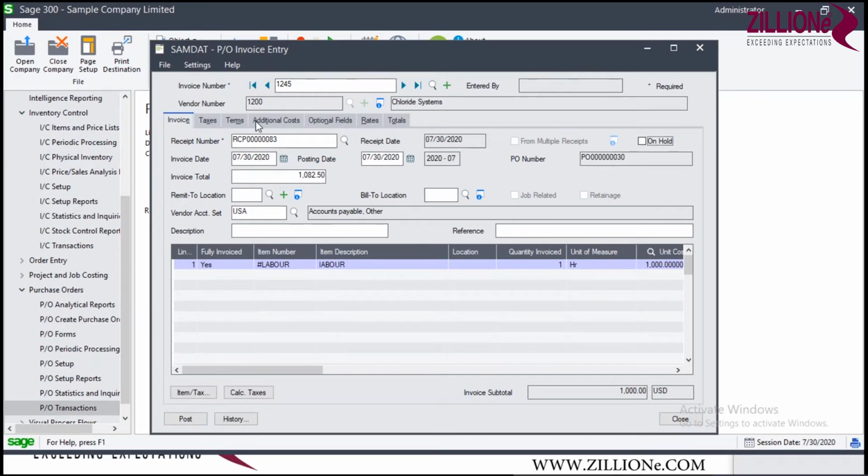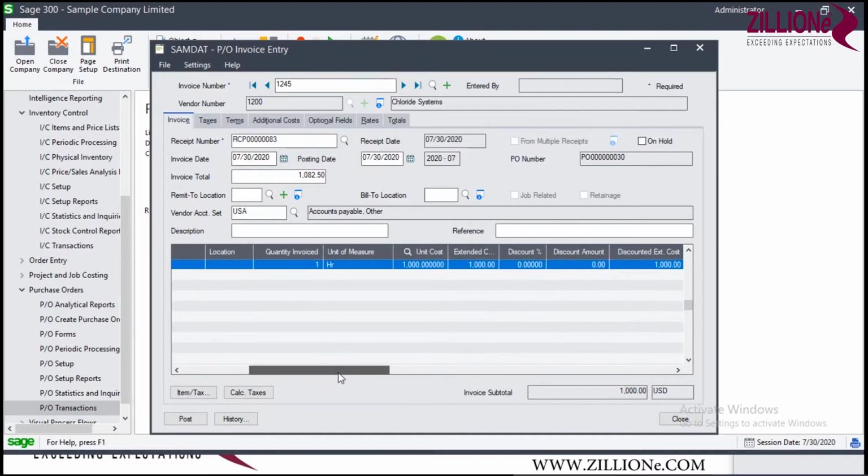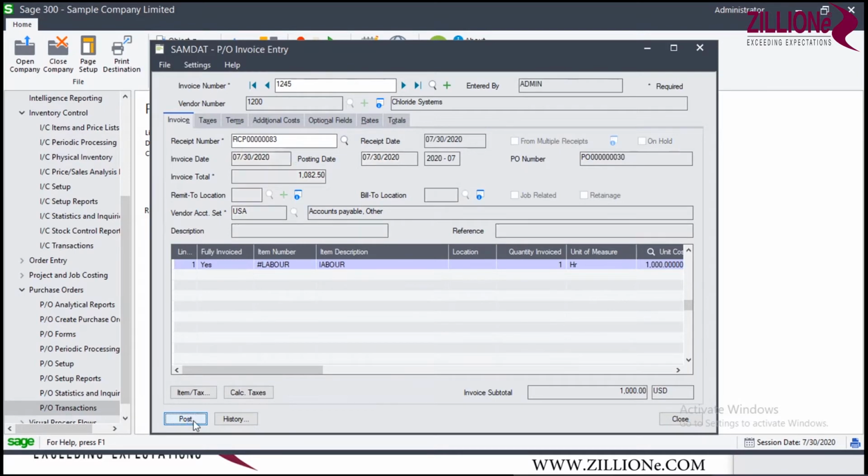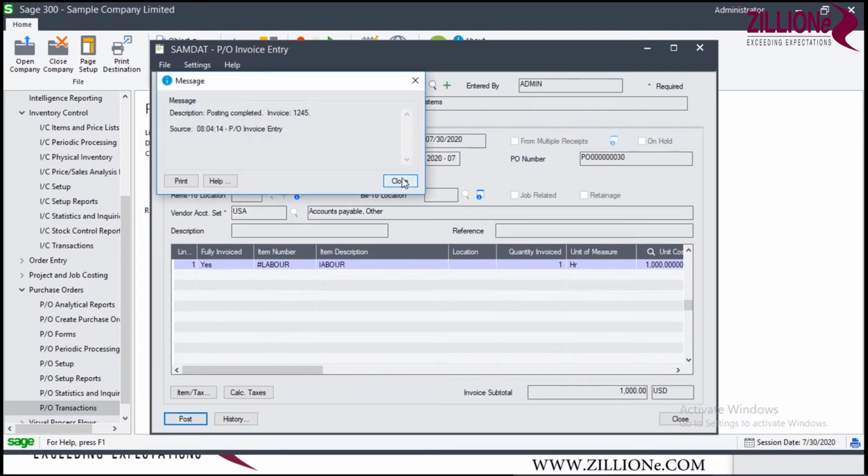It will automatically fetch whatever the ordered goods, whatever the received goods, and it will create the invoice. I can check my unit cost before I post it, and I can check my master clearing account information. Once I post it, the system will cross this invoice from the operational module to the subledger module.